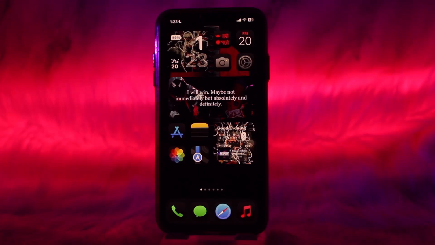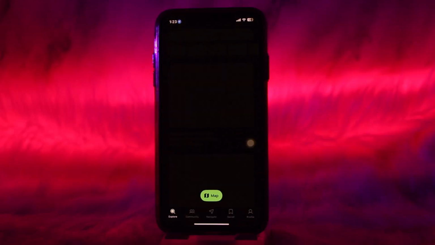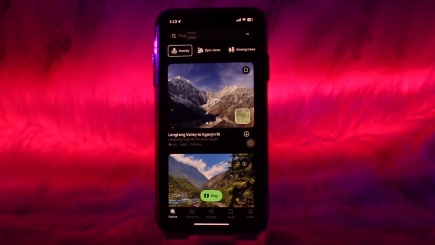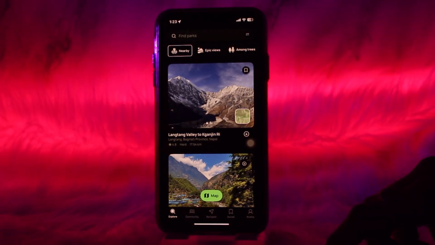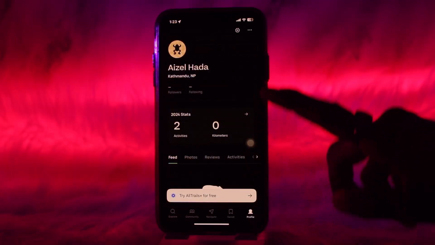Now the first thing that you need to do is head over and open up your AllTrails app, and once you're inside, be sure to be logged into your account. Now once you're logged into your account here, in order to delete your activity, what you need to do is tap on the profile icon on the bottom right corner of the screen, and once you tap on it here, you'll be sent to your profile page.